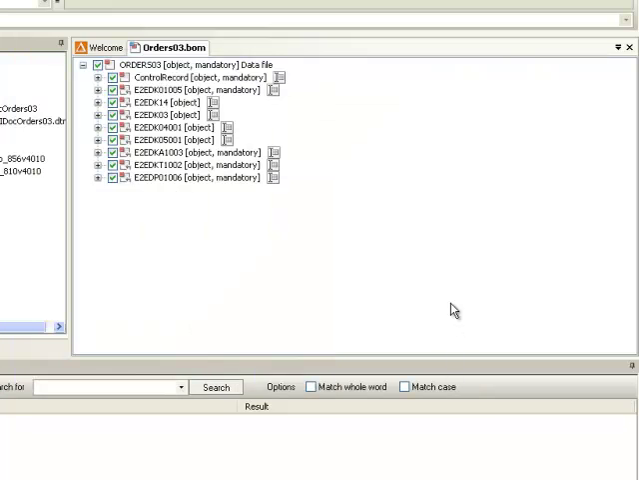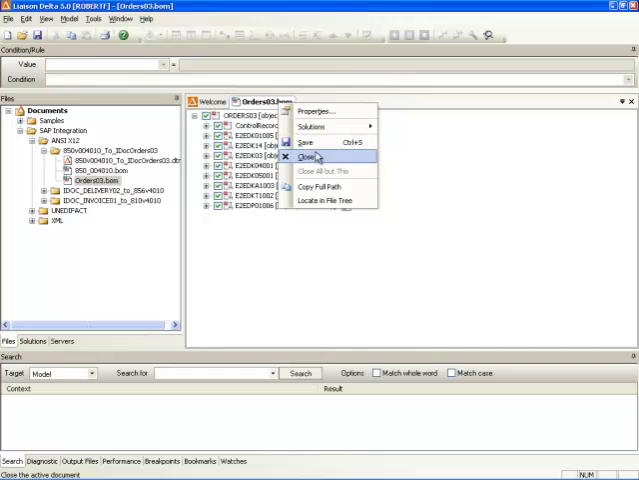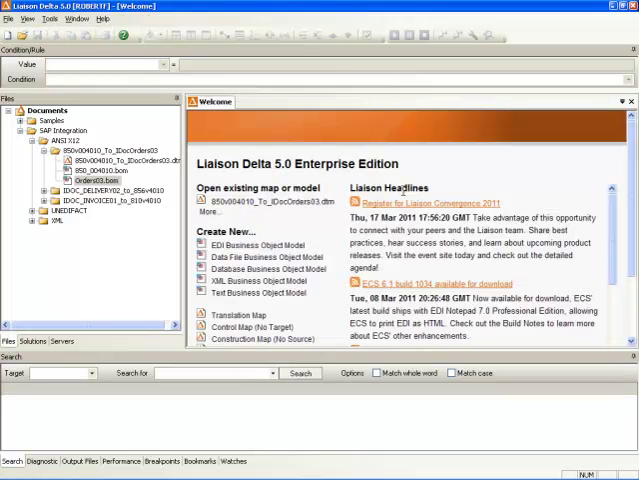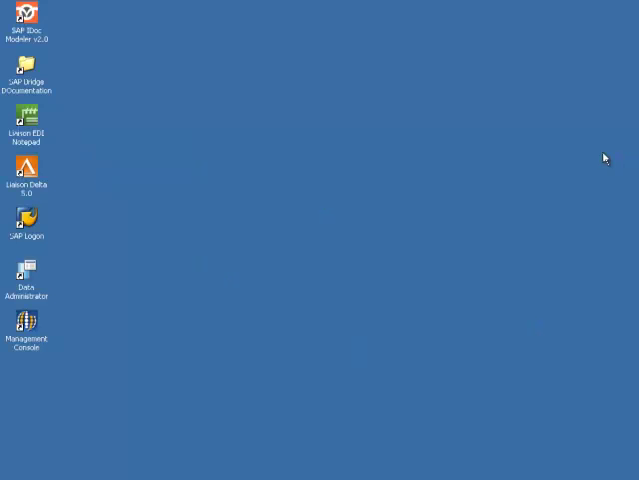Instead of creating this model within the Delta tool directly, we're going to generate this very same model by using the SAP Integration Bridge. This saves us time and creates a perfectly accurate model ready to use in minutes or seconds. As part of the SAP Integration Bridge, I'm going to go ahead and run the IDoc modeler.